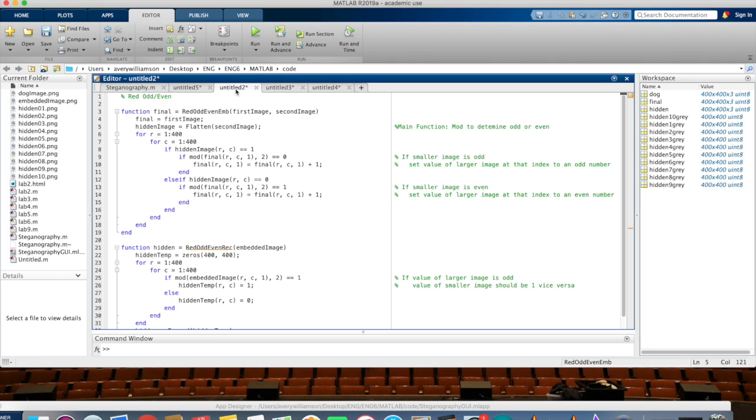The main way that this works is we use the mod function to determine whether it's odd or even. If the smaller image is odd, then we set the value of the larger image at that index to an odd number. If the smaller image is even, then we set the value of the larger image at that index to an even number. To recover this, if the value of the larger image is odd, then the value of the smaller image should be 1, and vice versa if it's 0.